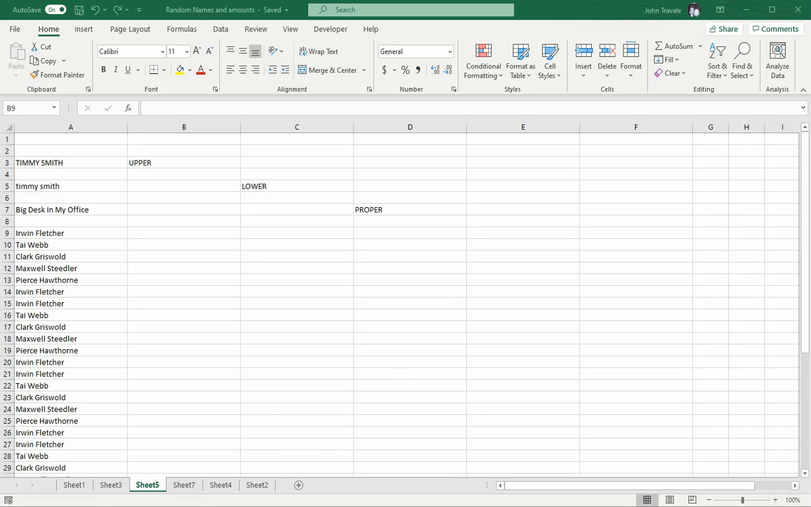We're here today to do a quick video on Excel text functions. So we have uppercase, lowercase, and proper case. And if you've been given a list of names and you want to change them to uppercase, or you want to change them to lowercase or proper case, then this is the formula for you.